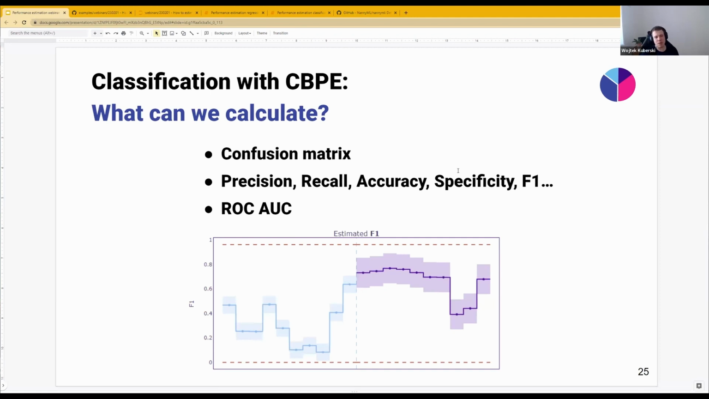So first and foremost, we can estimate the confusion matrix, and an actual confusion matrix for binary classification only. And for multi-class, we can get any of the metrics that are used, and for binary as well, that are based on the confusion matrix. So precision, recall, accuracy, F1, and F-beta measure. And we can also calculate and estimate ROC AUC, which is also a widely used way to evaluate the quality of our models.